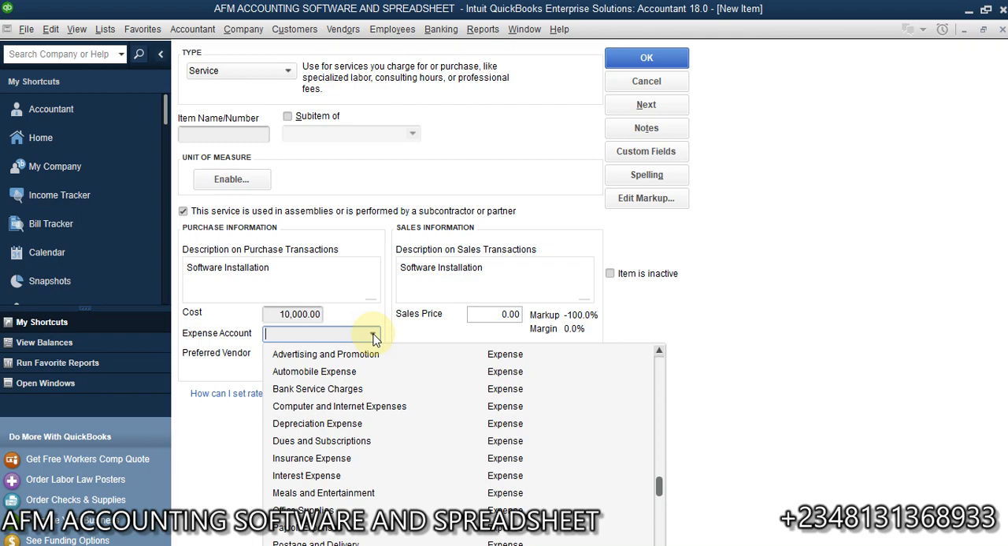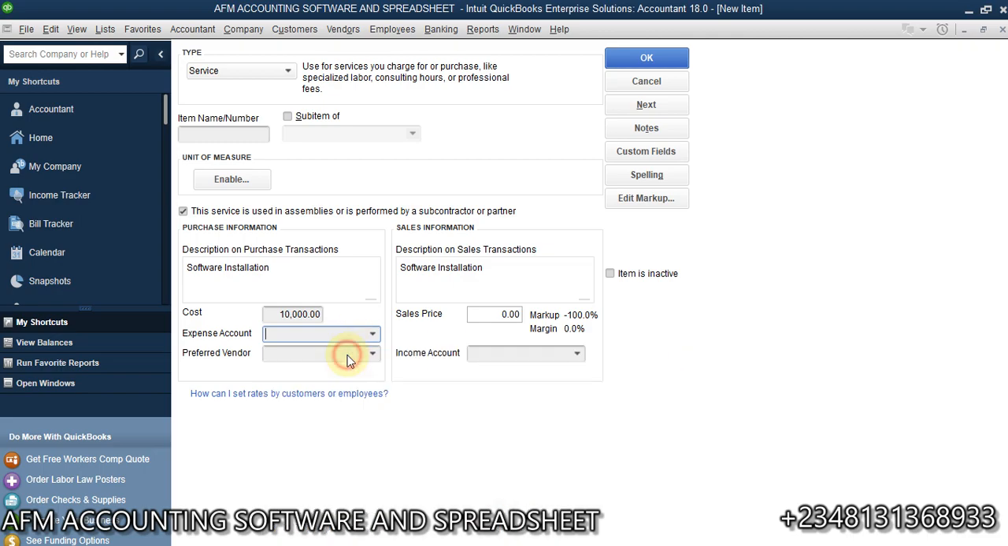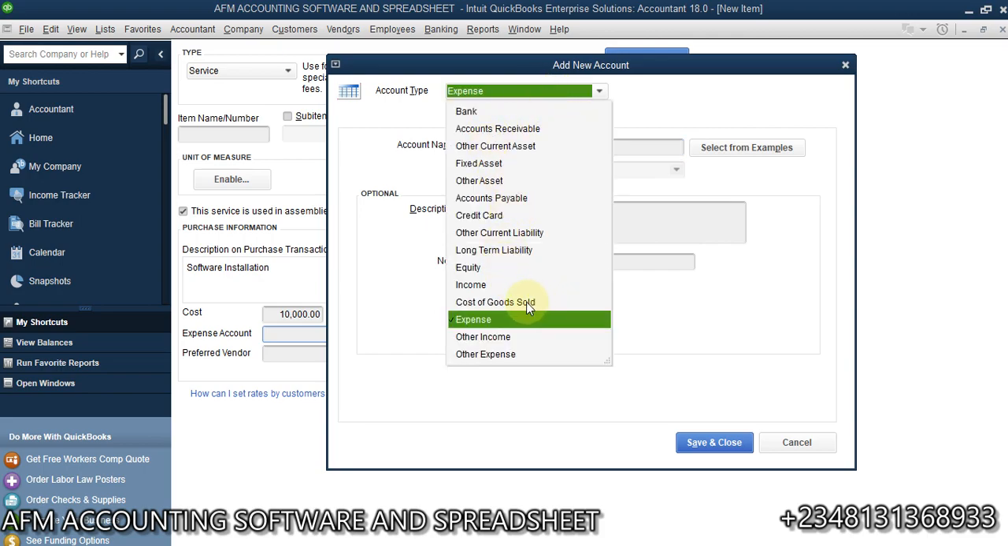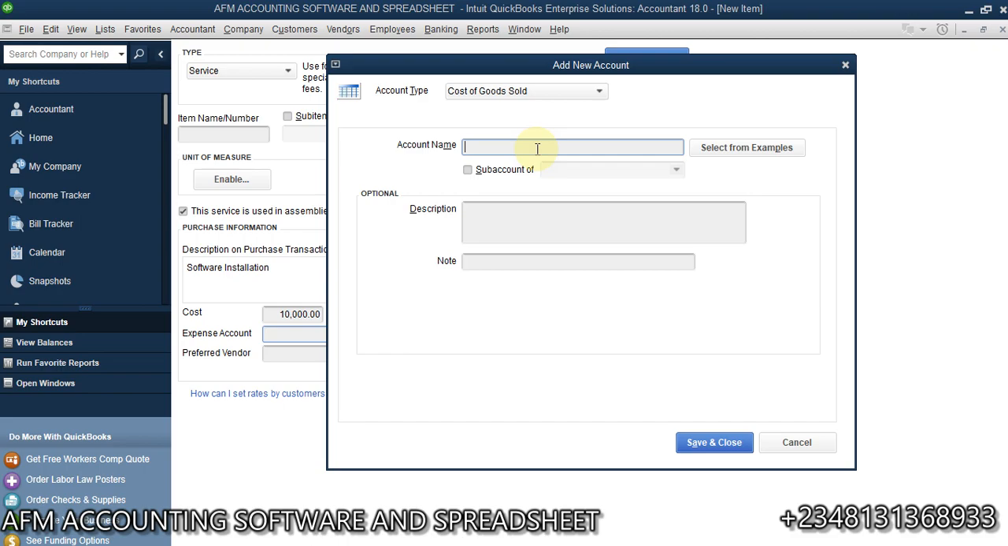Now it is not an employee, it is a subcontractor, so it is a cost of the service. Cost of service is like a direct cost. So I'm going to select cost of goods sold. If I don't have any here, I'll just go ahead and create a new one, but I'll select cost of goods sold, not just an expense, to arrive at the gross.